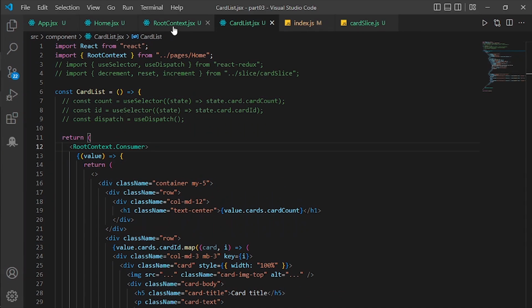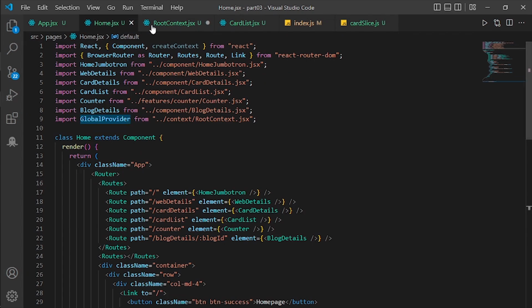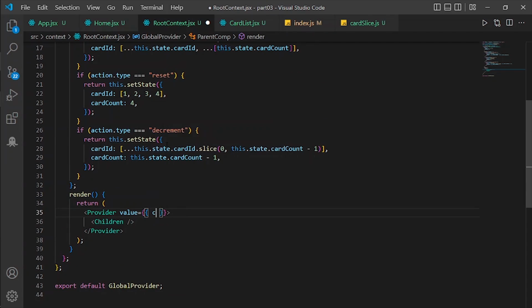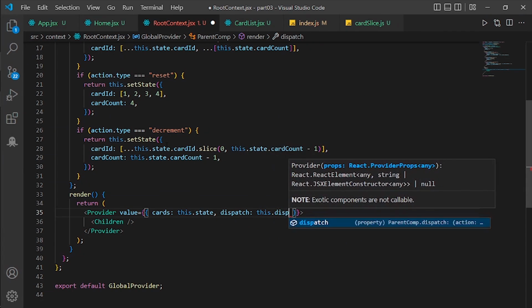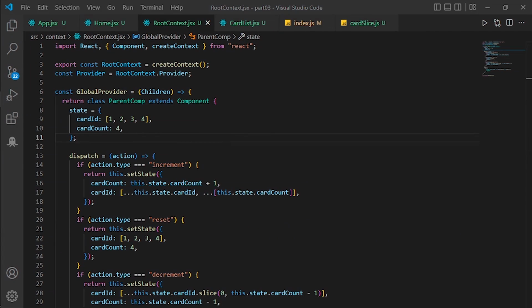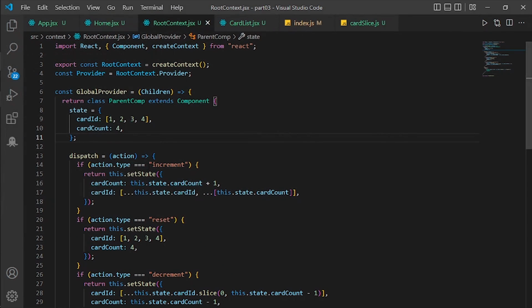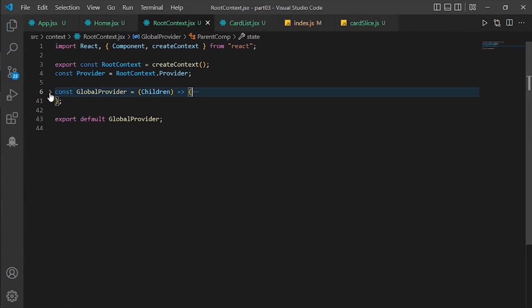And next, we are going to go to the root context, and then in here we are going to pass the value equal to an object, same like before in home.jsx. So the first one is going to be the cards, and the cards is this.state. And the next one is going to be dispatch, and this.dispatch. If you look at the website, in here we get "root context was not found." This is because we haven't created the provider yet.